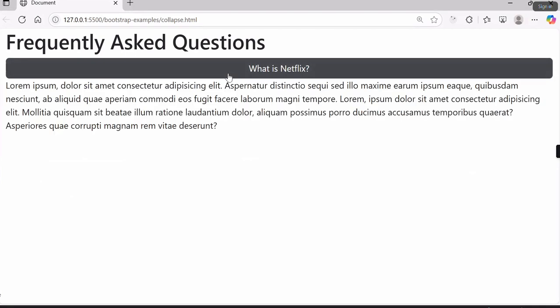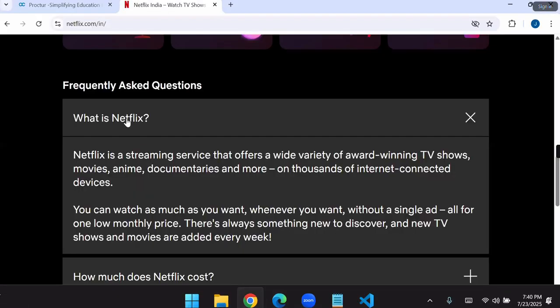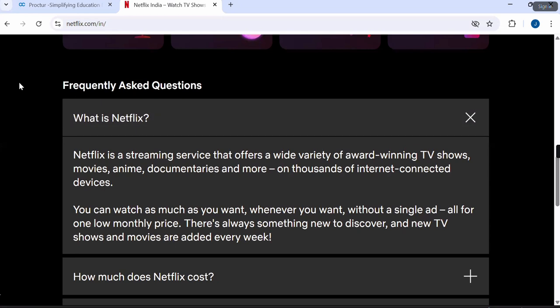But actually Netflix is not using only collapse. They are using a concept called accordion. They are not using collapse. Why? Because you see Netflix. In Netflix, the specialty is that I click the second question, then automatically the first question will close.